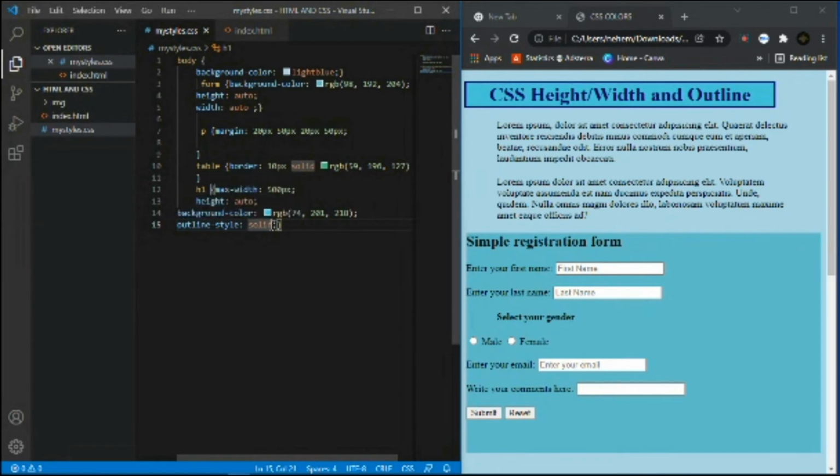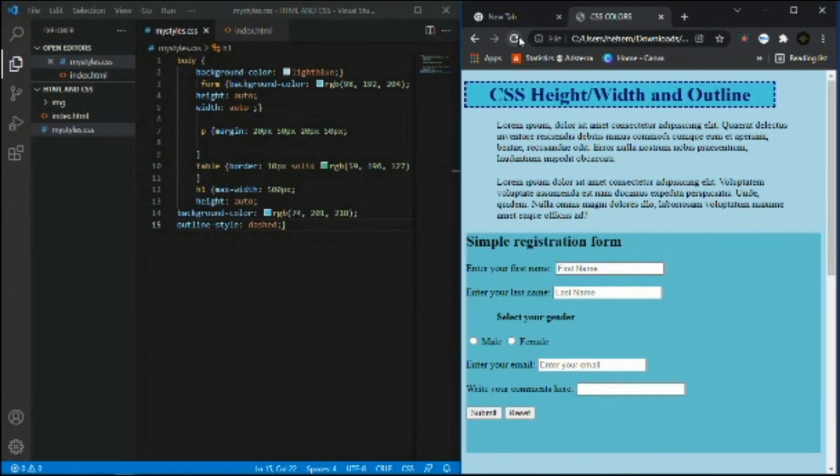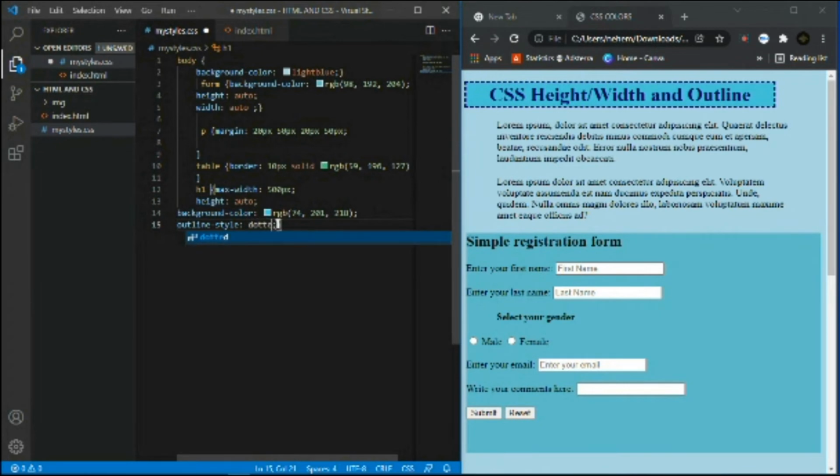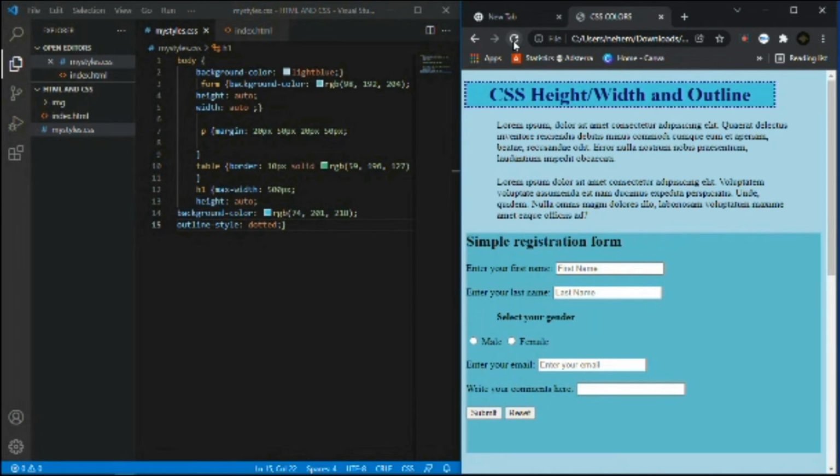So let's try dashed. Dashed is just the same as dotted. Control S to save, then refresh here. So dashed I always see as the same as dotted. Let's try dotted. You see dotted. Control S, then refresh here. You see it's almost the same as the dashed one. But let's try another one, like the double, the one that has double lines.